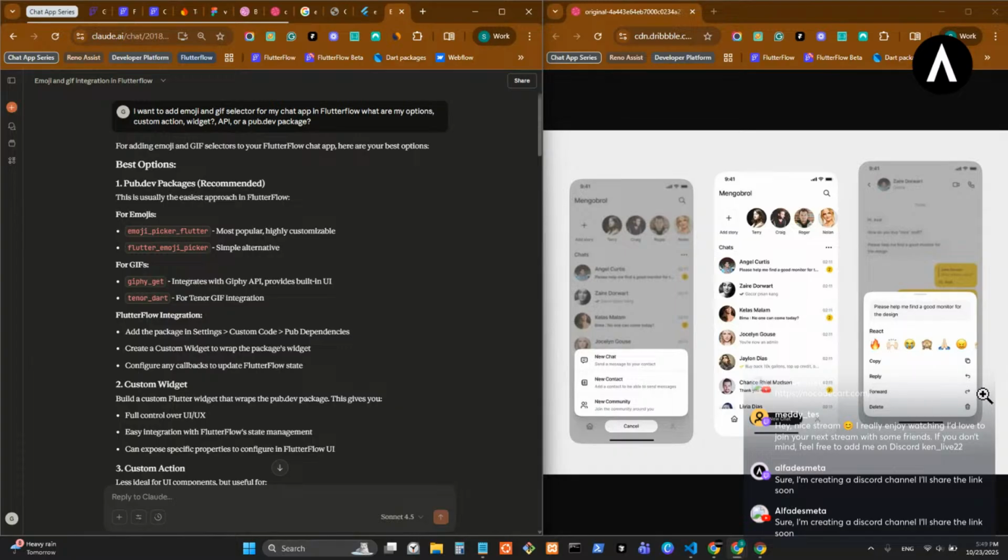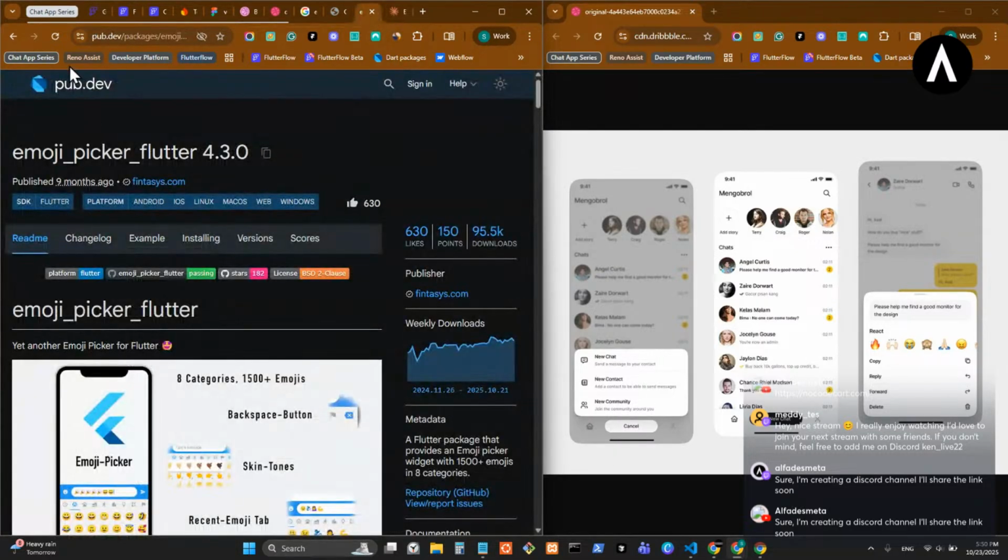So in chat, we can give an emoji option where we have GIF sharing and emoji options. Okay. Just like WhatsApp. For GIFs, we have a different package.